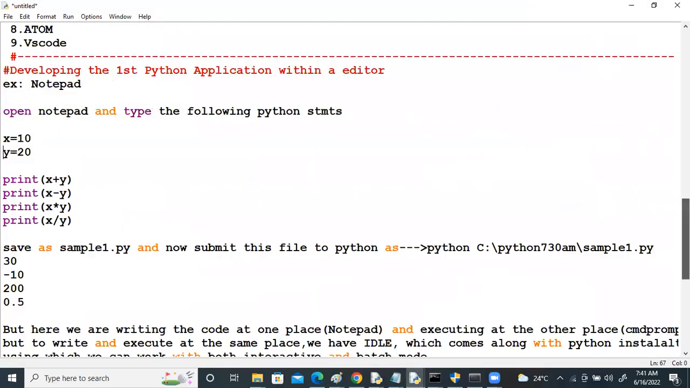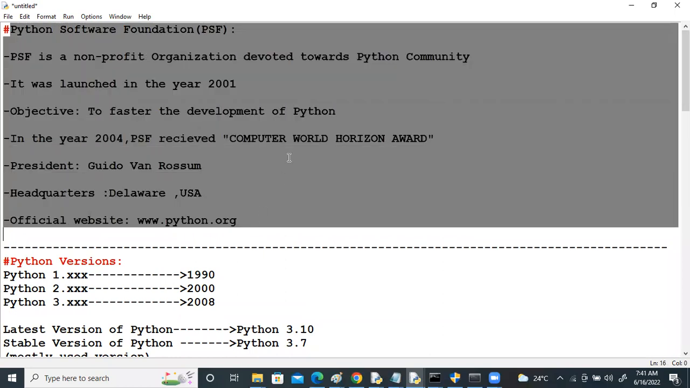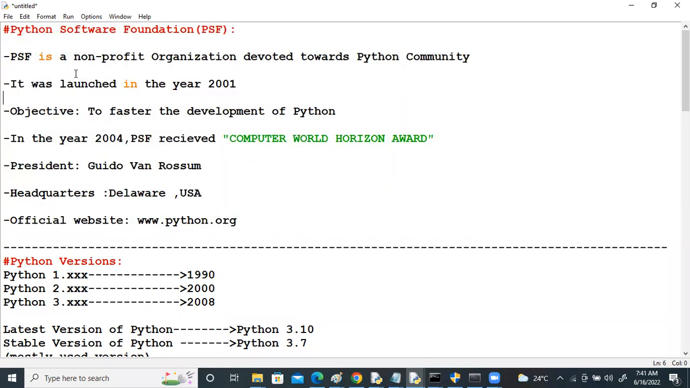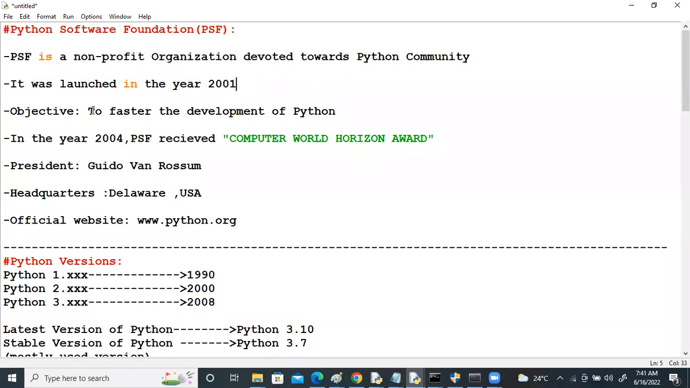In yesterday's session, I was discussing the Python Software Foundation, PSF. It's a non-profit organization devoted to the Python community. It was launched in the year 2001 to foster the development of Python. PSF received the Computer World Horizon Award. President: Guido van Rossum. Headquarters: Delaware, USA, and python.org.